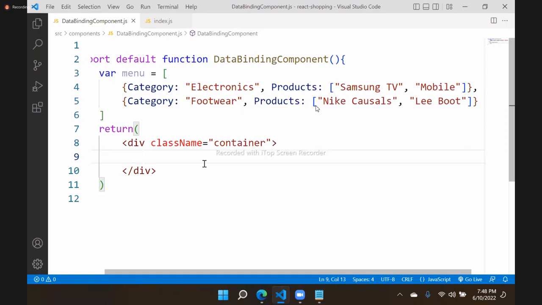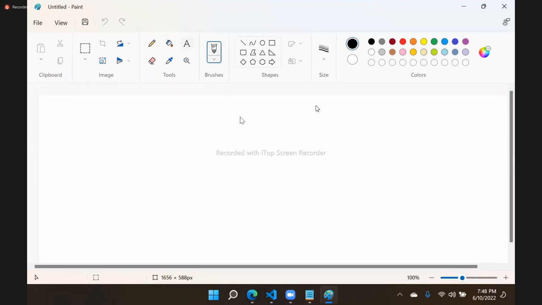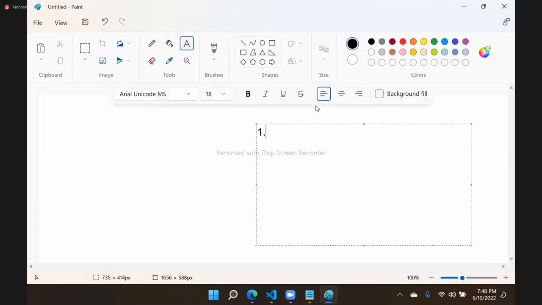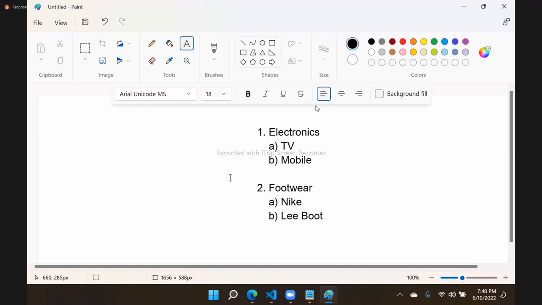For example, how I want to display this is, we want the presentation to happen like this. Number one, electronics. In this electronics, we have A, TV, and B, mobile. Number two, footwear, and here we have A, Nike, and B, Lee boot. Like this we want. This is the presentation we want for the data we have.